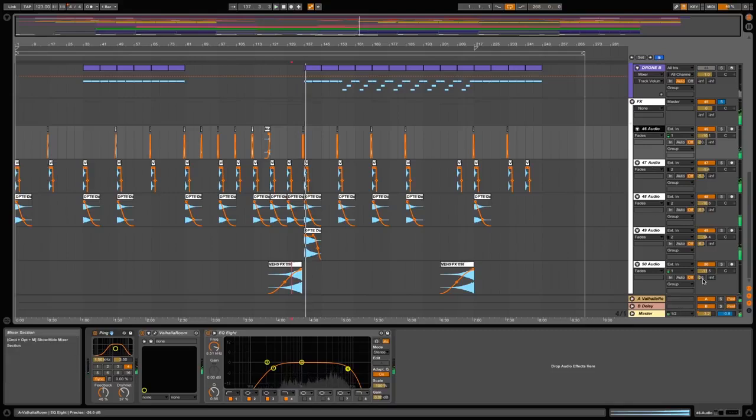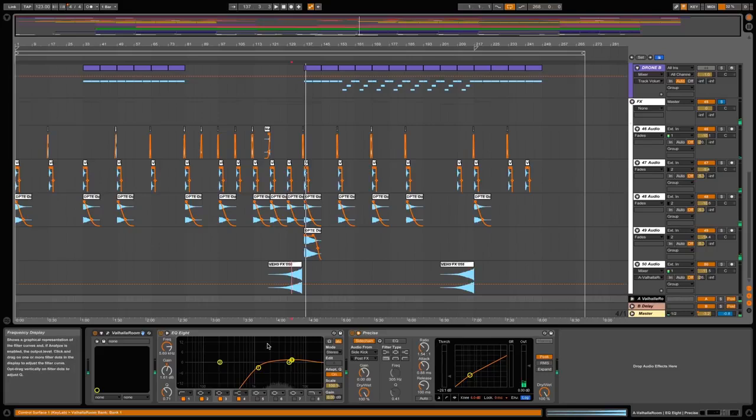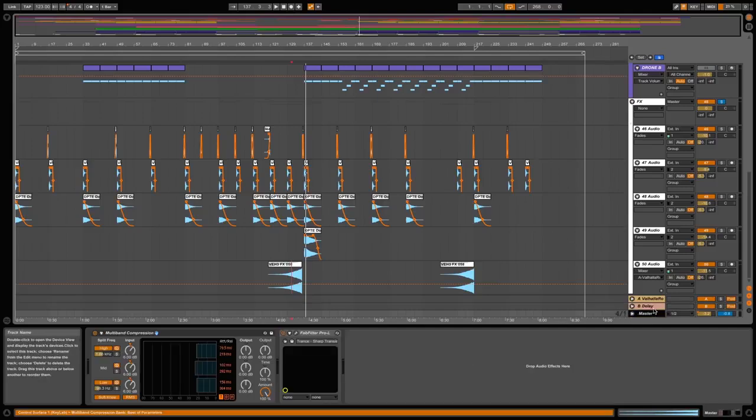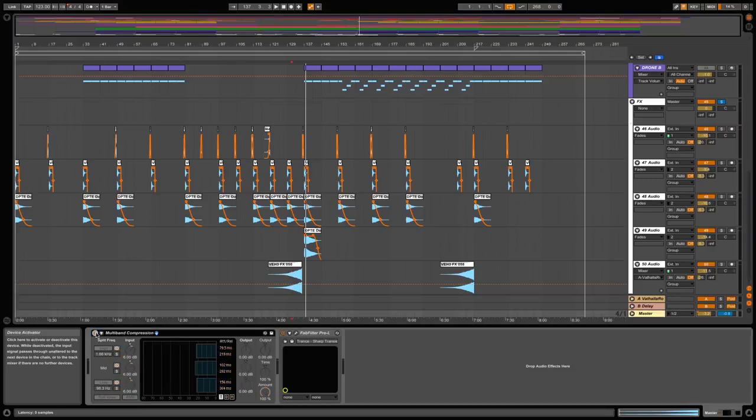Alright, whole lot of reverbs going on, and on the sends here I have a Valhalla reverb, some EQ, and then a compressor on the reverb itself, and a simple delay. And on the master, as I'm working, I'll usually be turning these off and on depending on how I want to hear the mix. But a multi-band and the limiter.